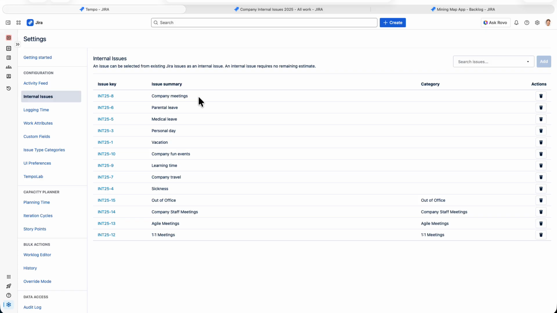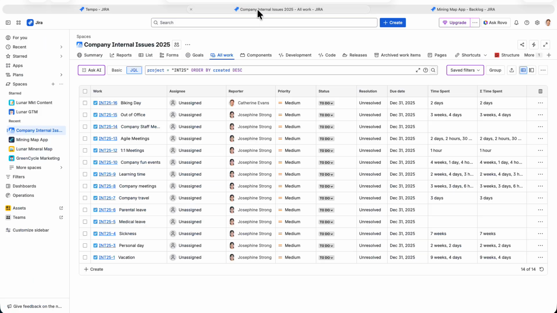Again, if you have timesheets installed, these will probably already be set up since timesheets uses them for logging time. So these work items can be in multiple Jira projects if you like, but it's best practice to create a single Jira project for them, like I have up here, and that just makes it easier to manage them.